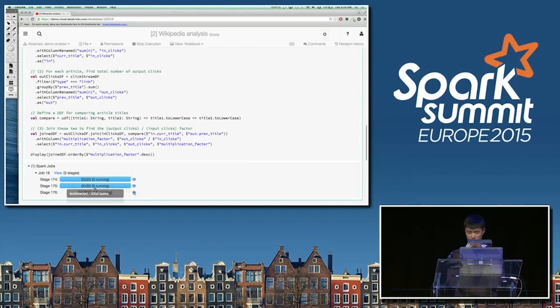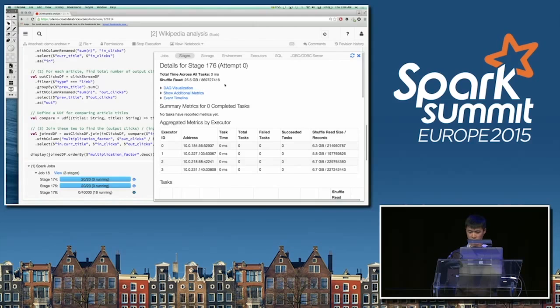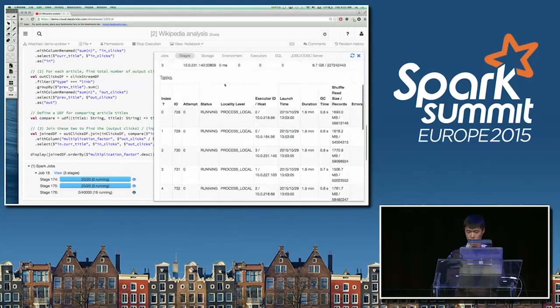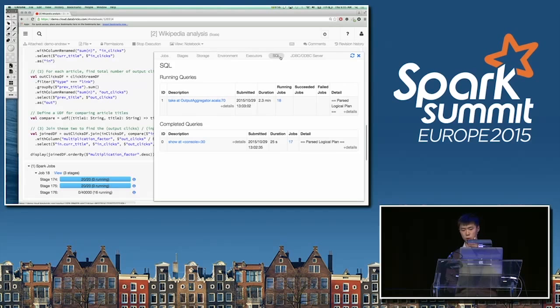OK, so I'm going to click this I right here to go into the stage page. From all these tables and text, you can't really see much about what's going on. So for DataFrame jobs, there's actually something special called the SQL tab. I'm not sure if you can see it. It's right here. This SQL tab contains information that's specific to your queries.